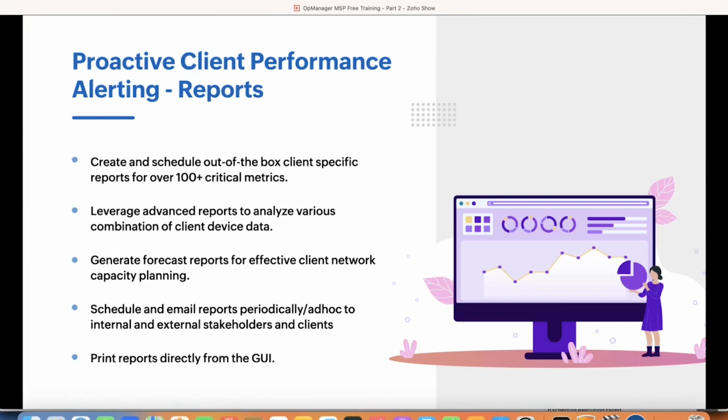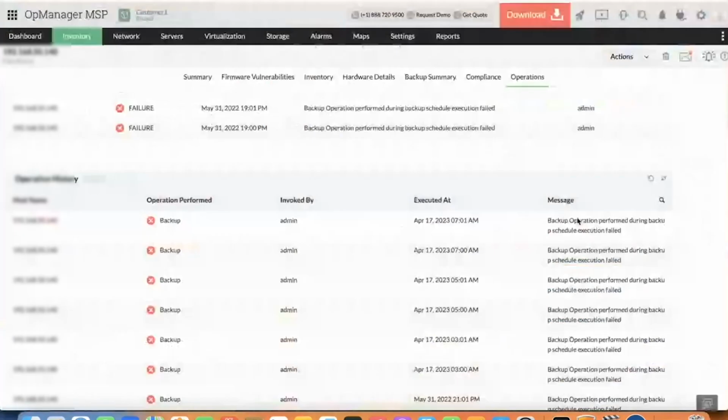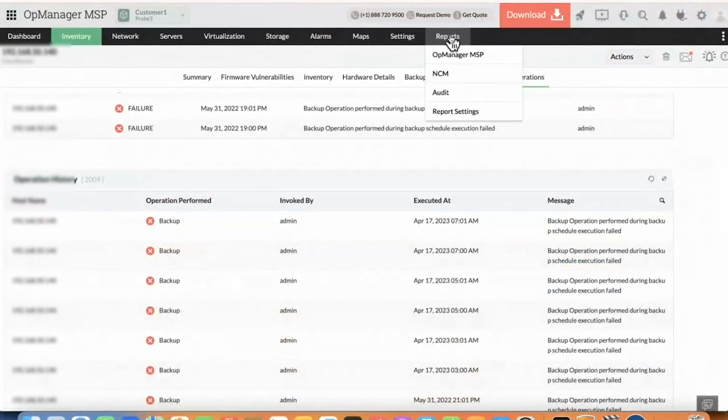You can identify the device with heavy incoming and outgoing traffic. Similarly, high incoming and outgoing errors or discards. OpManager MSP also allows you to create custom reports based on the data you want. So let's see how this looks in the product. Just click on reports.